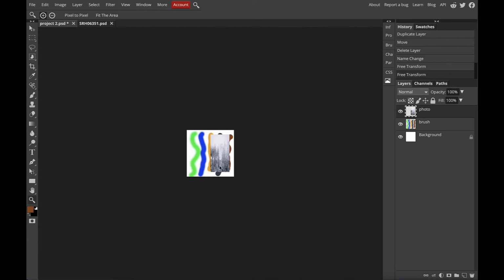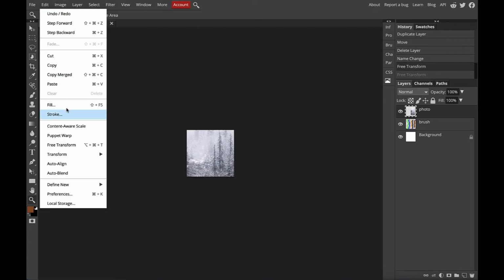This drives me insane. I hate it when new photographers do this. You can't just distort your image like that. Let's Control or Command Z to undo that. Let's do that. Edit, Free Transform again. The way you prevent this, again, if you're using Photoshop, you do not have to do this. If you drag from the corner in Photoshop, it's not going to allow you to distort your photo.